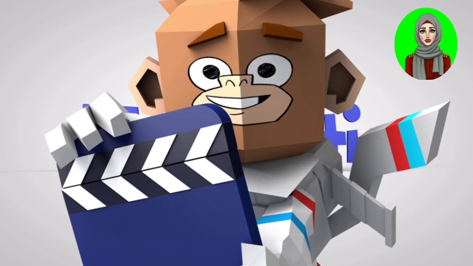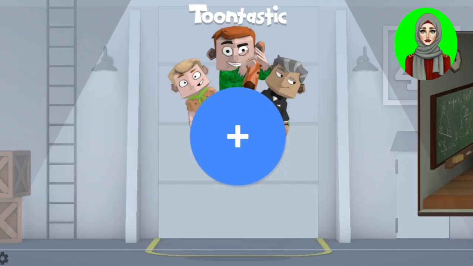We will take it practically here. First of all, we have it on Google Chrome, the Toontastic app, just to download it. When you download the app and open it, you will find this plus sign, so just press it.